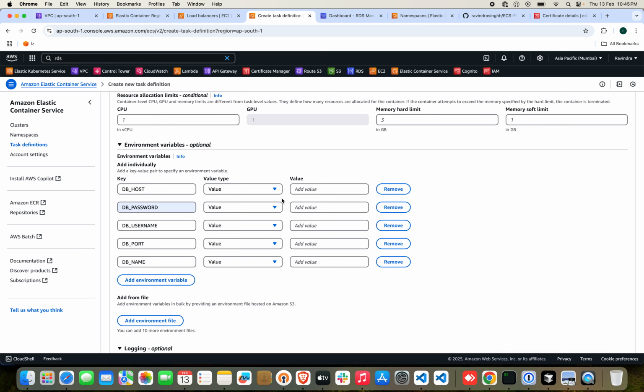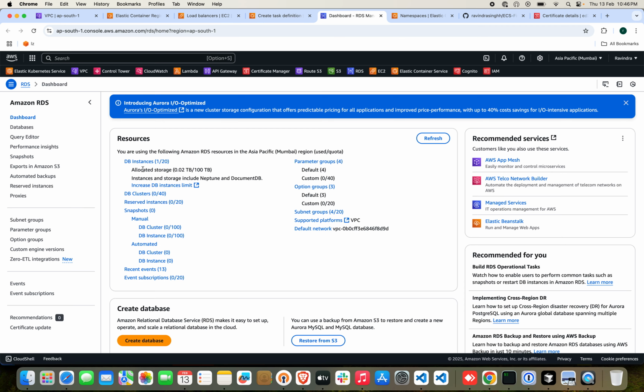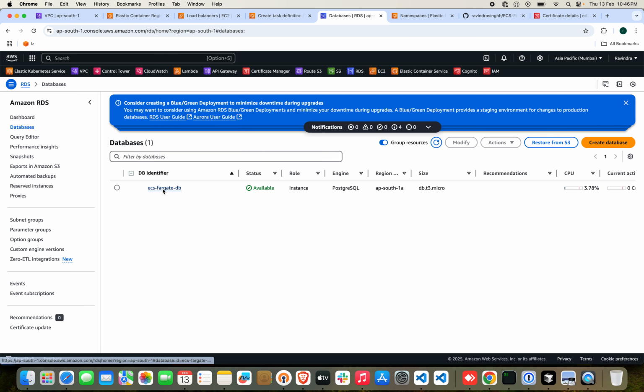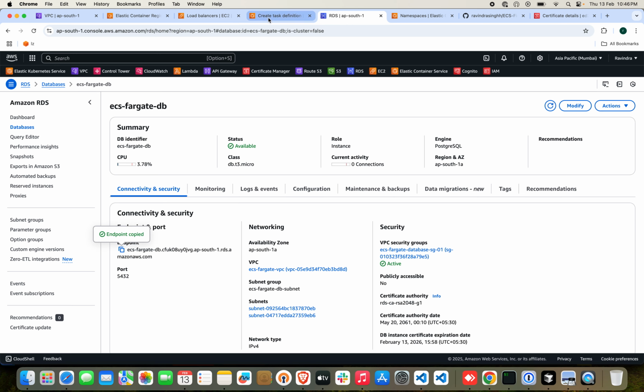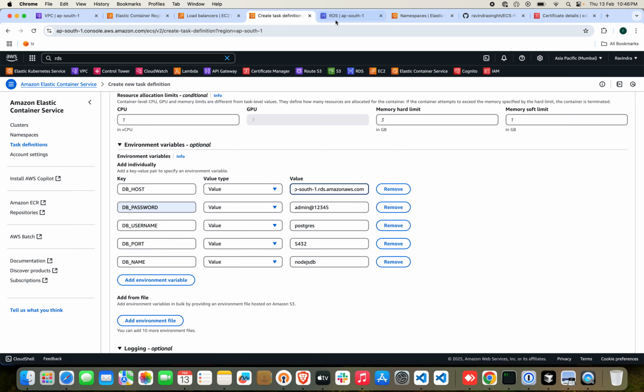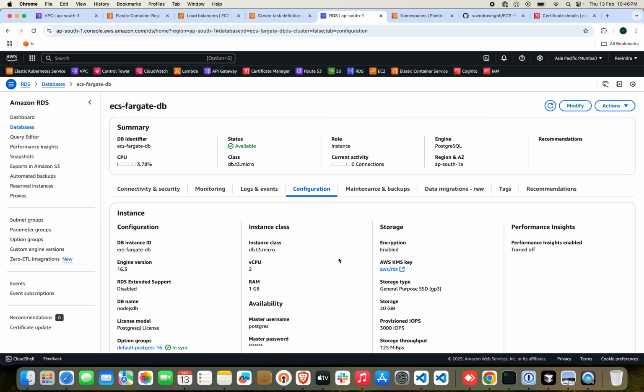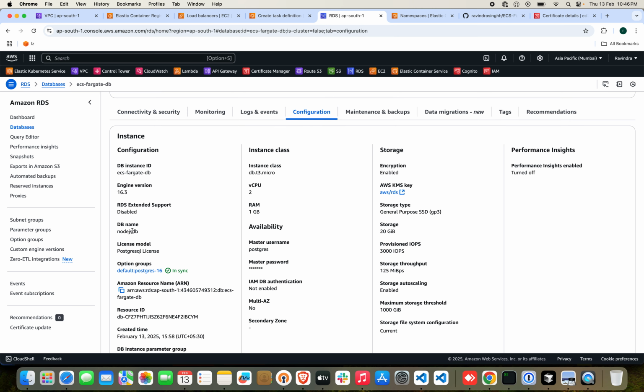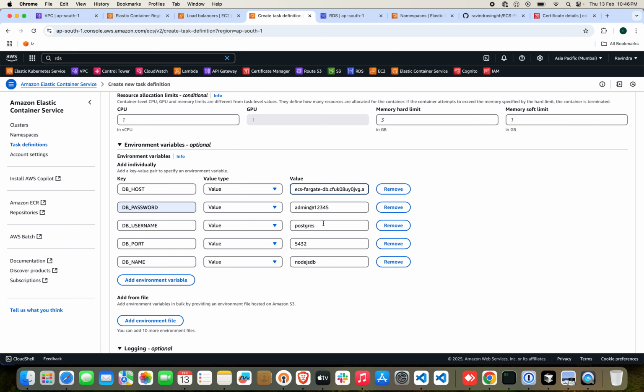Meanwhile we can put the password like admin8123455, then DB username called postgres, and DB port 5432, and DB is nodejs db. And the DB host we can copy from here. Let's go here, copy this, and on the configuration side confirm the DB name.